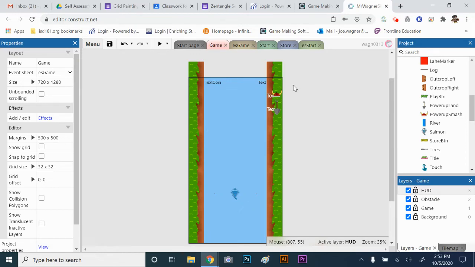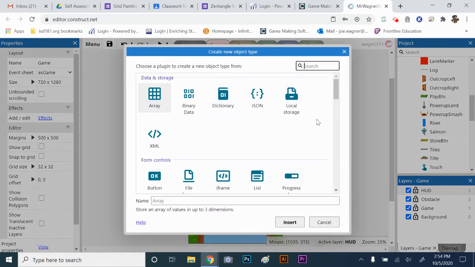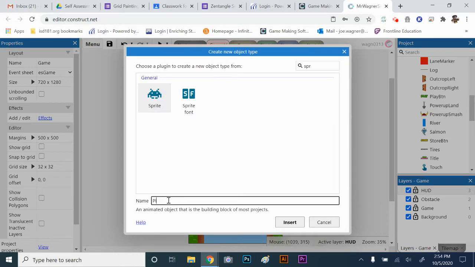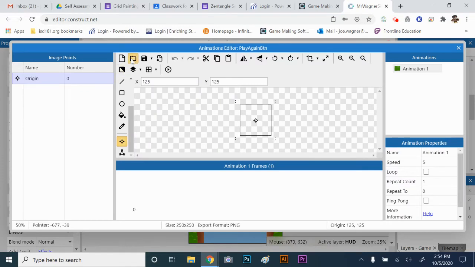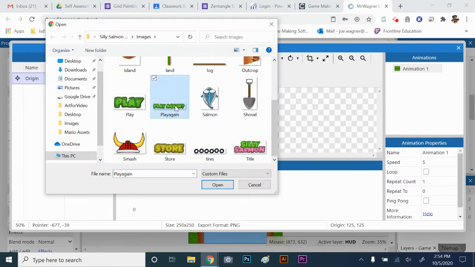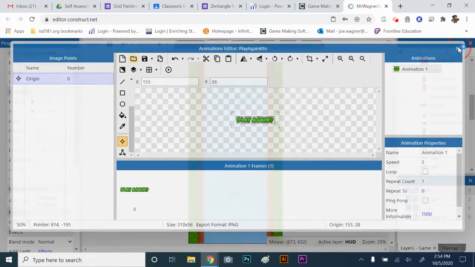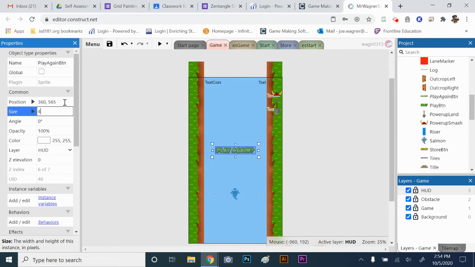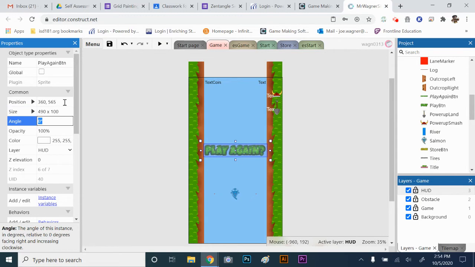Okay. We're going to make a new sprite. So double click and make a new sprite. Once again, still on the HUD layer. Okay, we're going to make a play again button. So play again BTN. Click insert, click on screen, load an image. There should be a play again image in here, right here. I shouldn't need to crop that or anything. 360 by 565 for the position. And size 490 by 100. There we go.